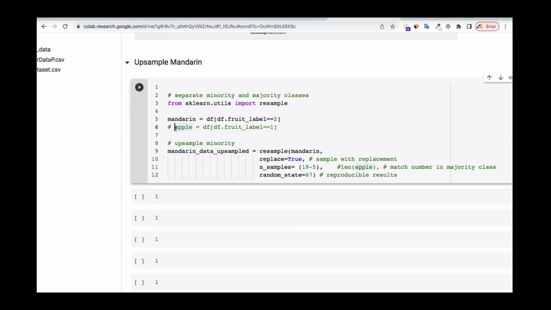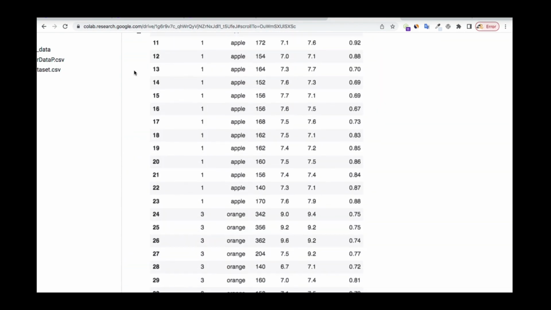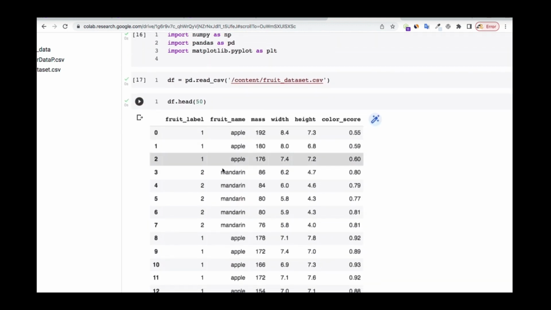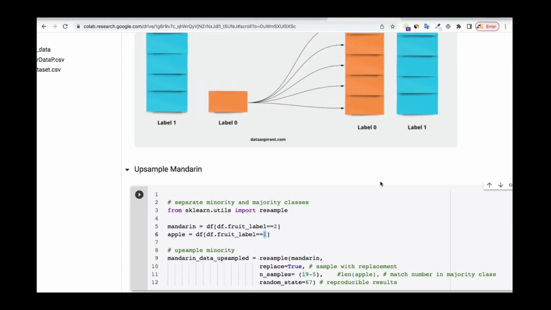Now over here, let me uncomment this one. Now I can specify which of the labels I want to match the size of. So I want to match the size of mandarin with apple, because apple is labeled as 1. If you go all the way here, apple is labeled as 1, so I want mandarin to match apple. Okay, so I want the quantity of 2 to match the quantity of 1. That's basically what I'm doing over here.